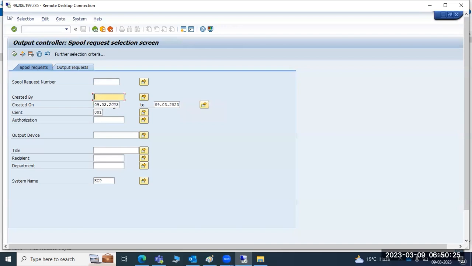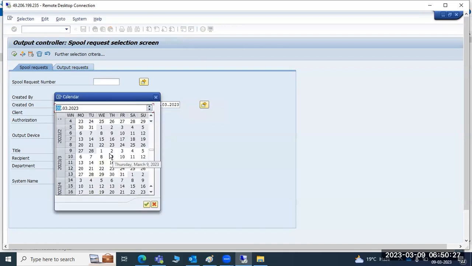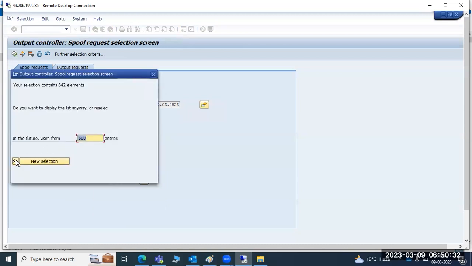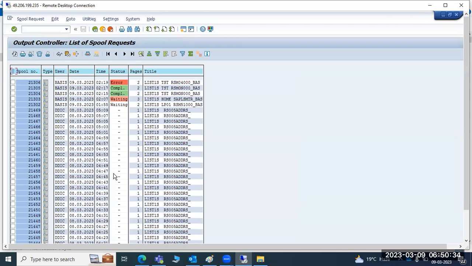If you want to see the last 1 week or last 10 days, then just choose the first to 9th and click on the OK button. All these things will be displayed.